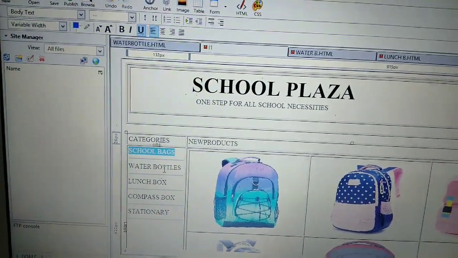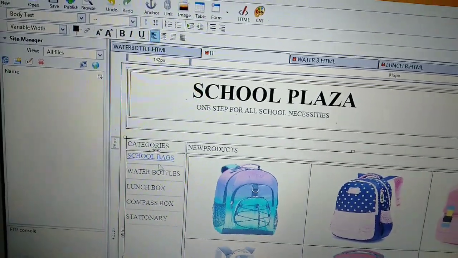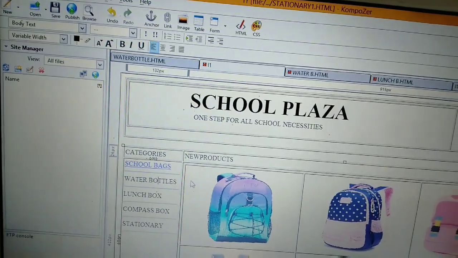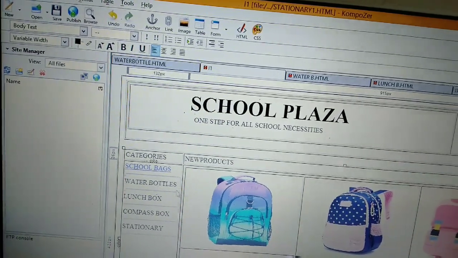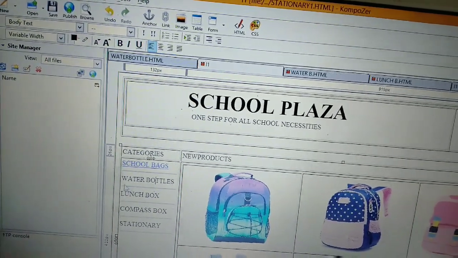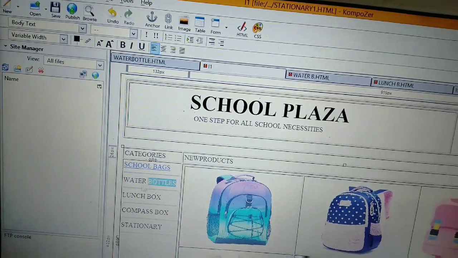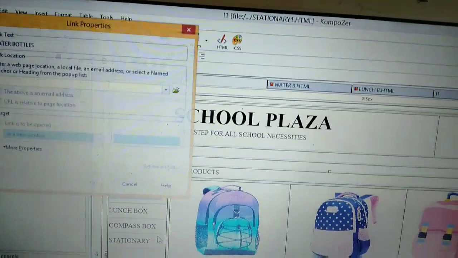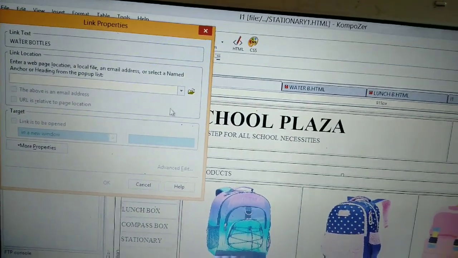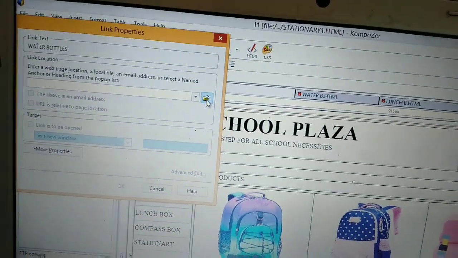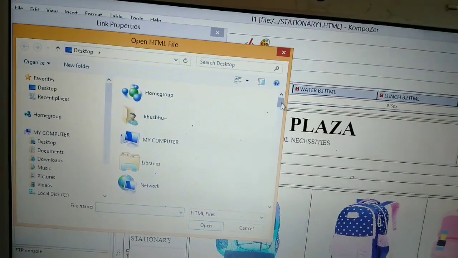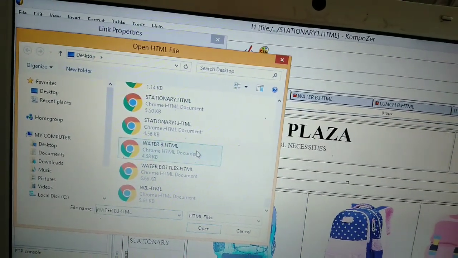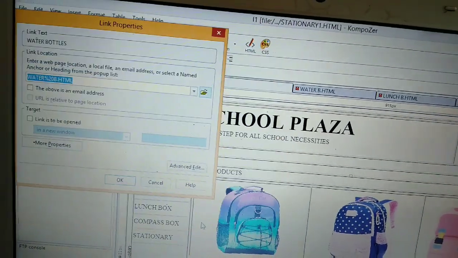Okay, can you see the hyperlink? Your text is converted into blue color with underline. Now how to apply the water bottle hyperlink? Same way, Ctrl+L, link location. For water bottle we have created waterb.html. Okay.